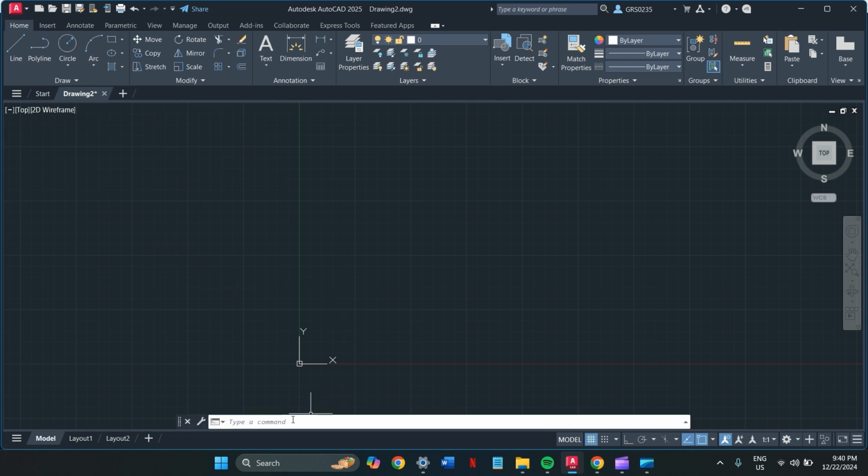And here, the command line is used to start commands or provide input for already existing commands. And here is the application status bar, which has common drafting aids and scaling tools that can be used in creating your project. So that is the basic general user interface when creating a project in AutoCAD.